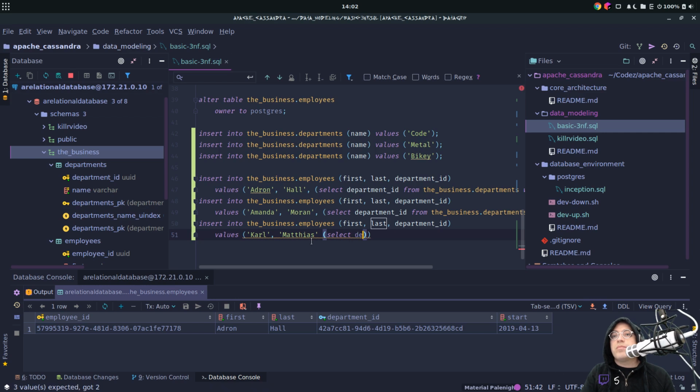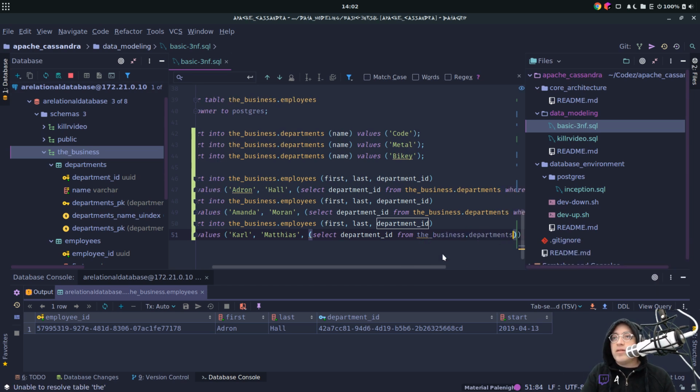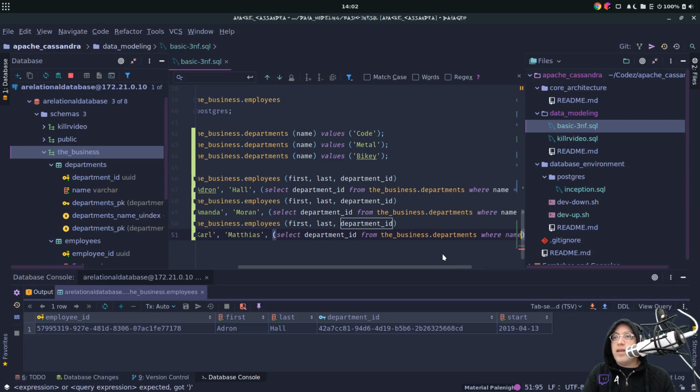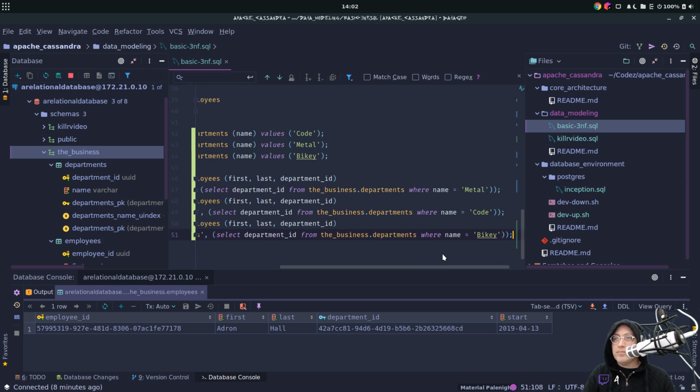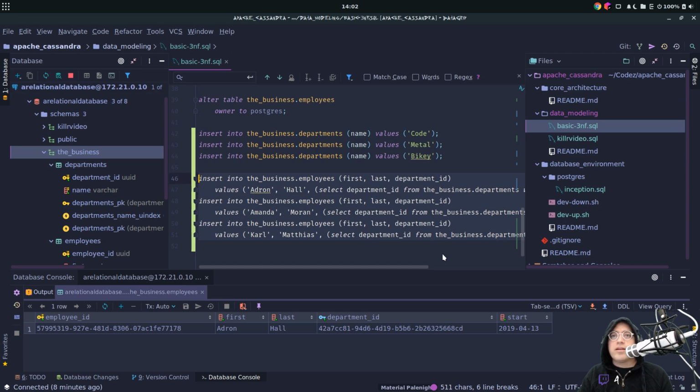So select department. I don't even know if Carl does, but he is going to be our bikey person. Why am I not getting autocomplete? Oh, I missed a comma. Famous comma problem. When you need them and you don't put them, everything breaks. Let's see. Business, departments, where name equals bikey.